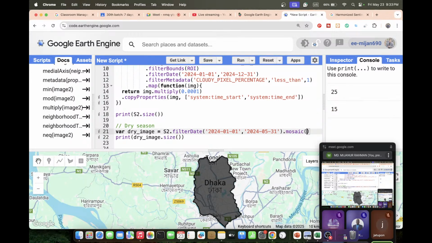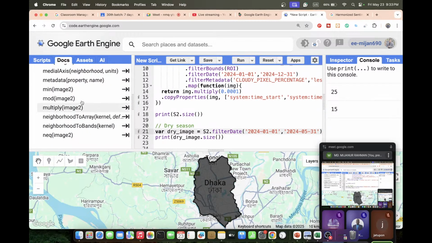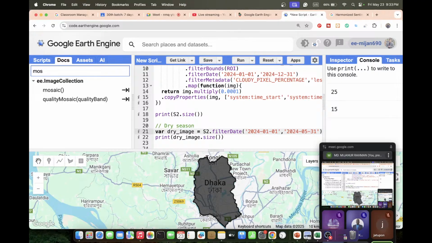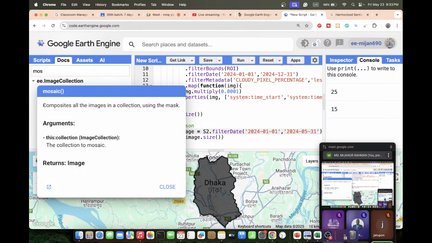Mosaic. So what is the mosaic? You can simply search on the docs tab and check what the mosaic function is. You can see it works for the image collection. I have a total of 15 images in my image collection, and I want to apply the mosaic to it. If you check, it says composite all the images in a collection.